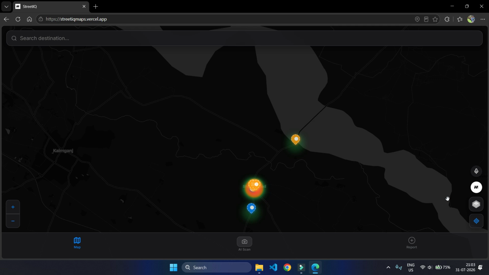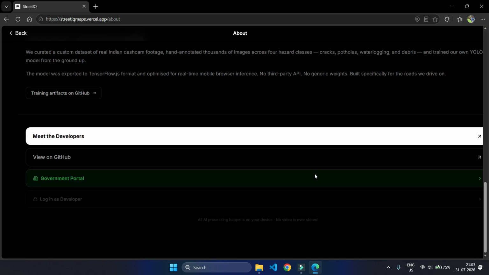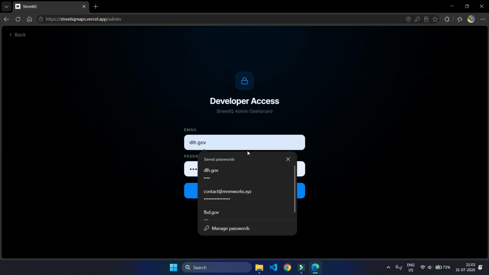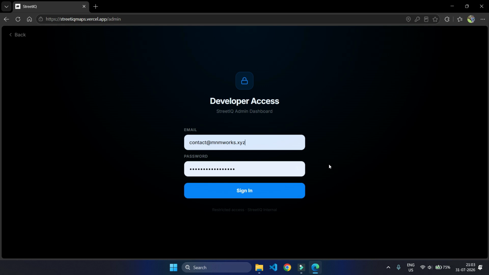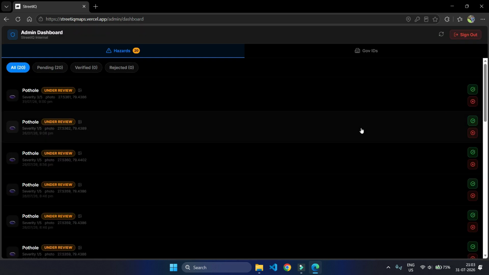Now let me take you to the platform page. This is the operational layer of StreetIQ. This is the admin dashboard. From here, our team can see every single hazard report that has come in. AI detected, photo reported, voice reported. Each one has its own status: under review, verified, rejected, or repaired.